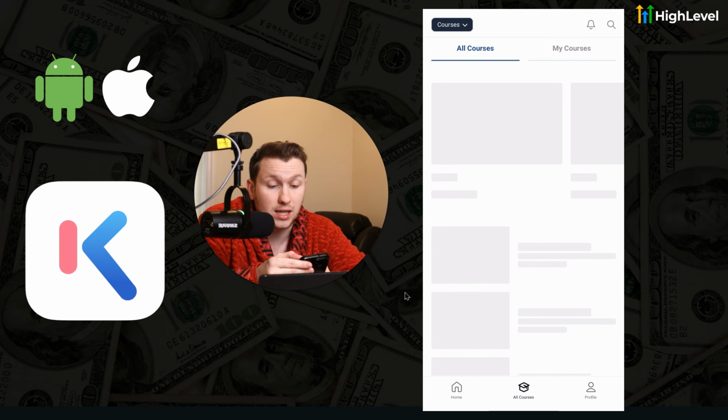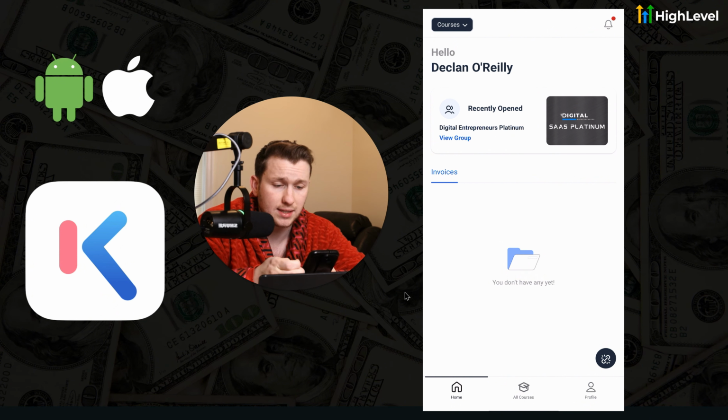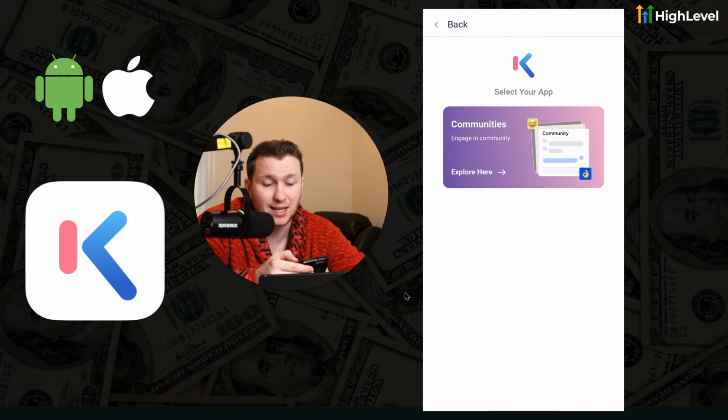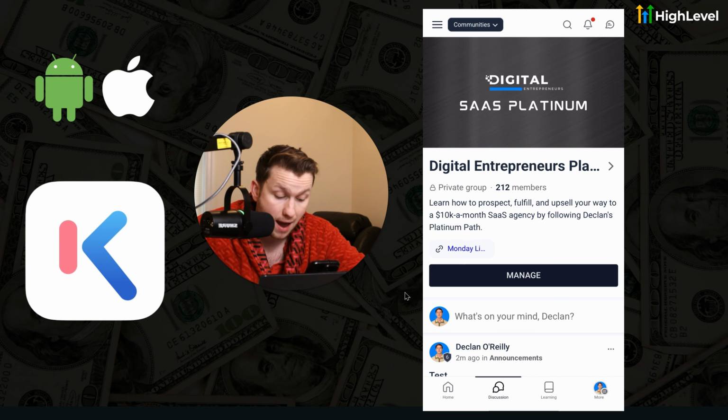Now, to get out of this, a lot of people will click this arrow right here and then they go, what the heck? There's no courses found. What is this? It's kind of a glitch. You're going to want to click this button right up here, okay, courses, and then you want to click communities, and it will take you back to the community. I don't know why they have it that way. It's kind of weird, but that's just the way it is.